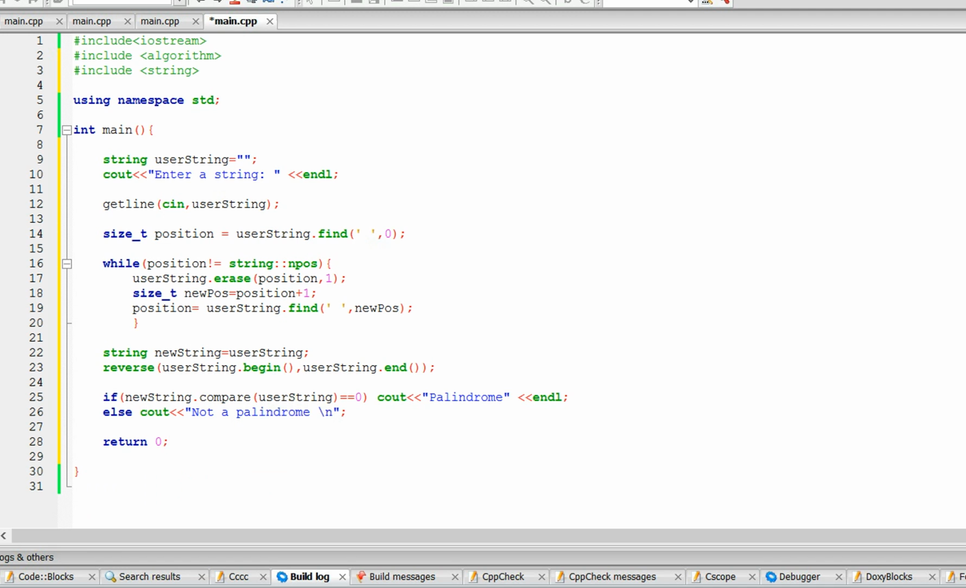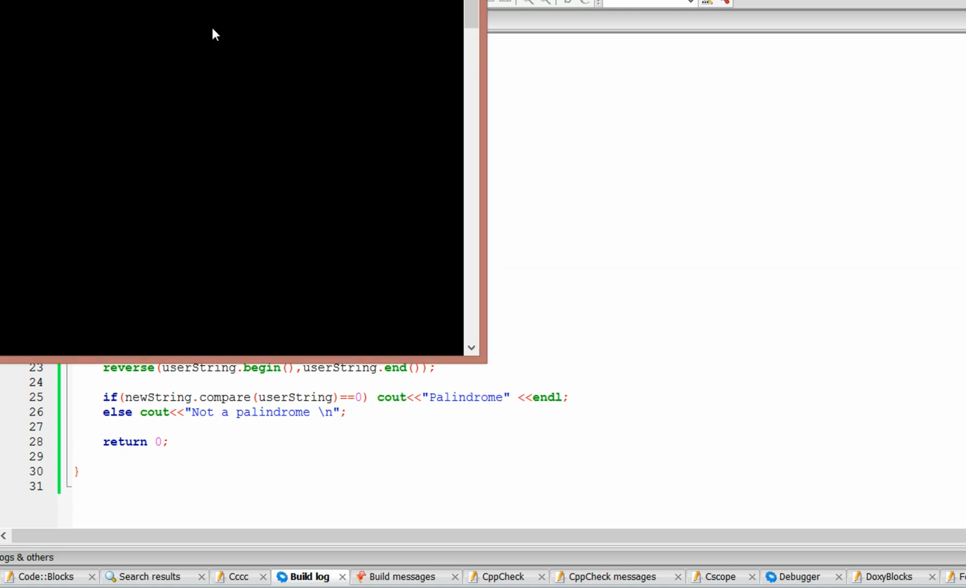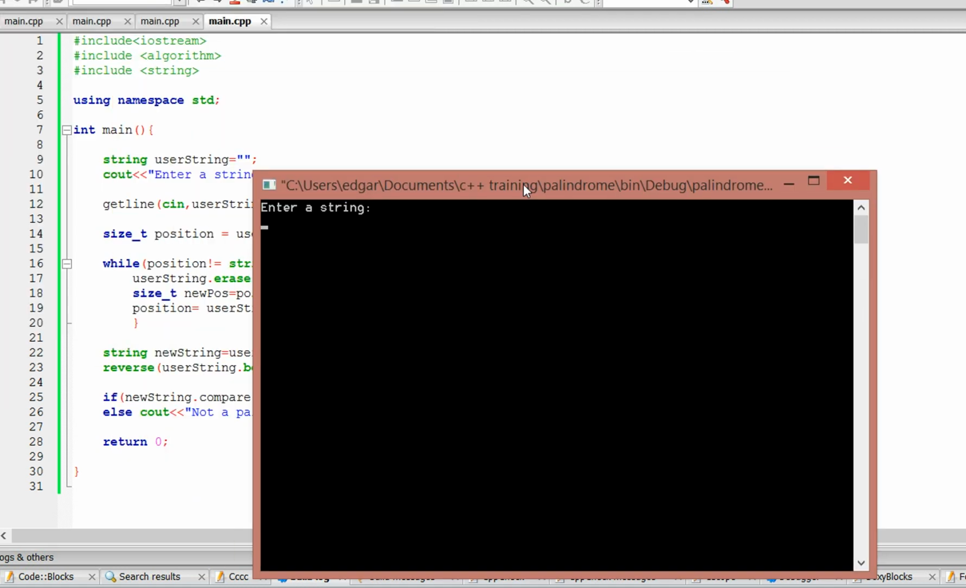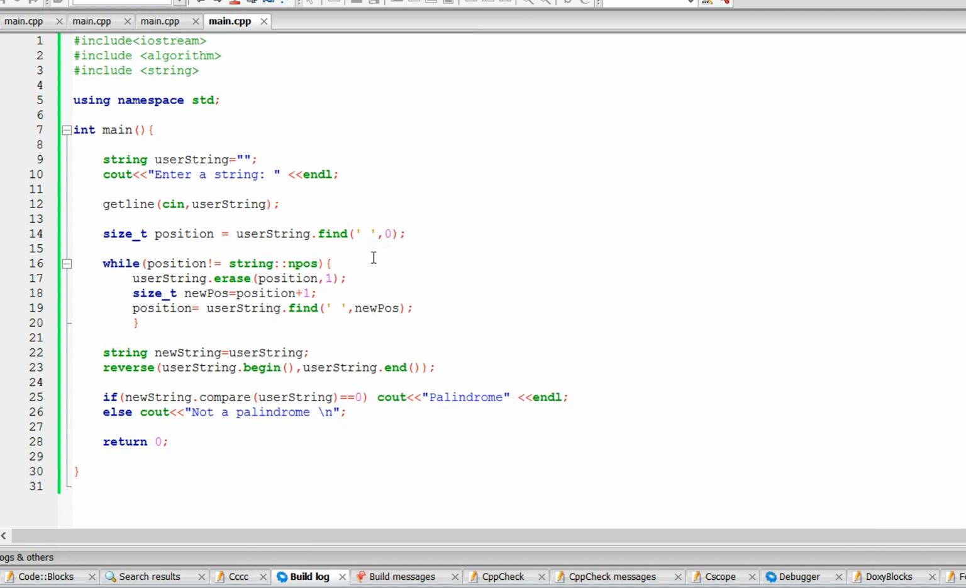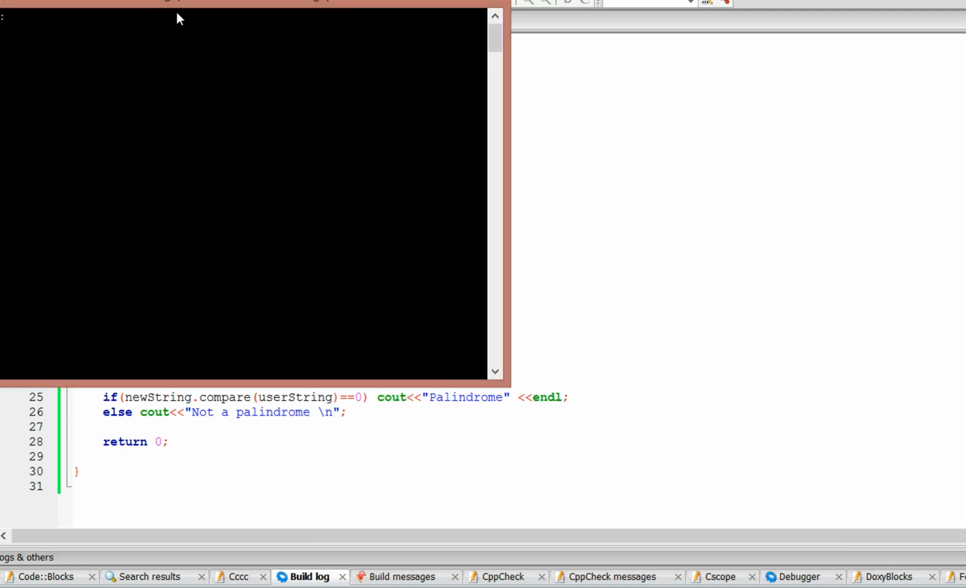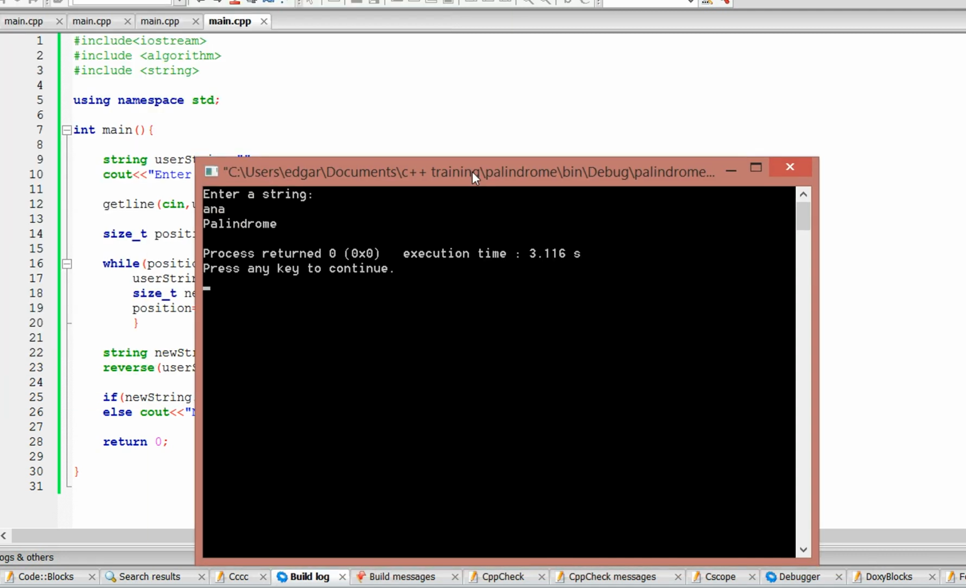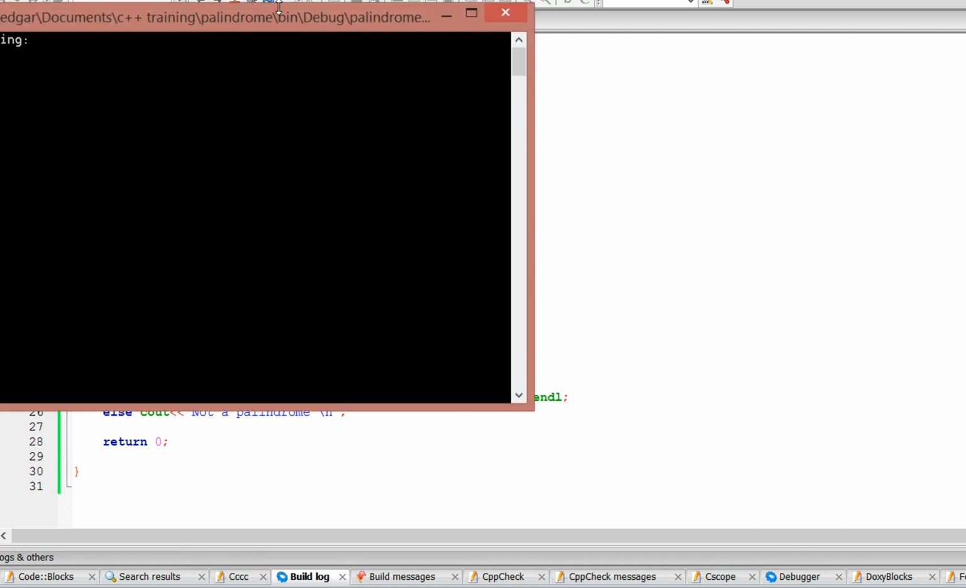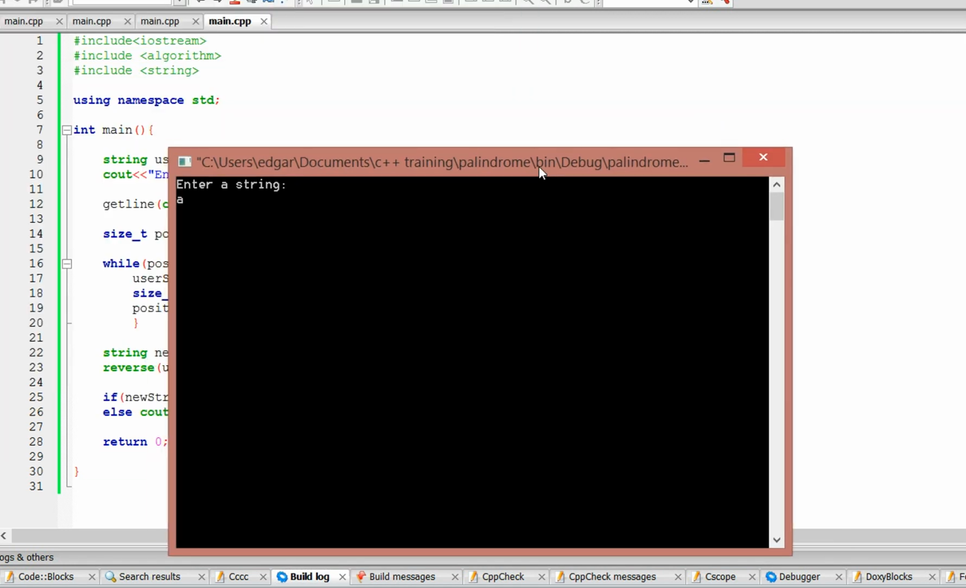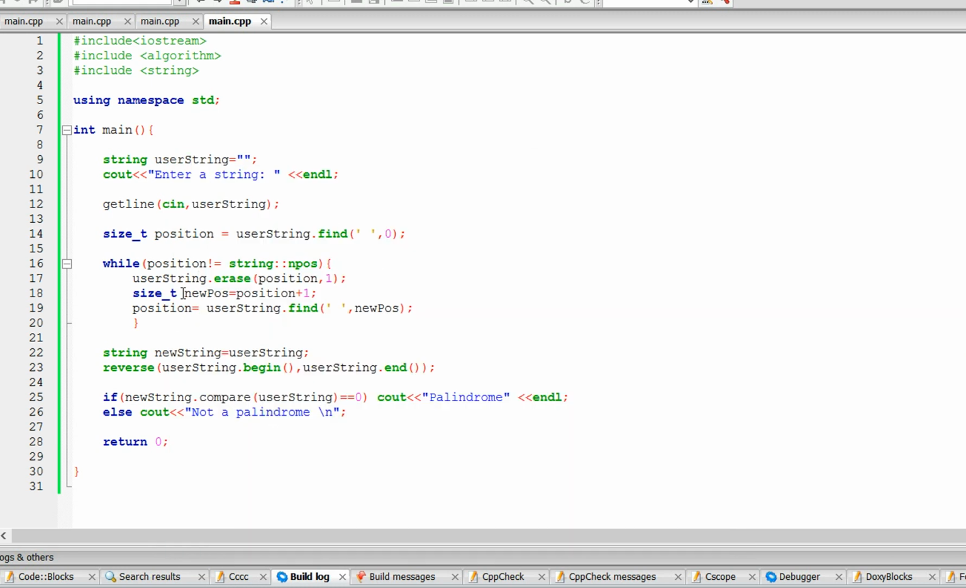Okay, so let's run this. So it's going to tell me to enter a string. Let's try out something that's not a palindrome. Like "palindrome" is not a palindrome. Let's try something that is, like Anna, or even a sentence, which is why we removed the white space. Alright, that's pretty much it.